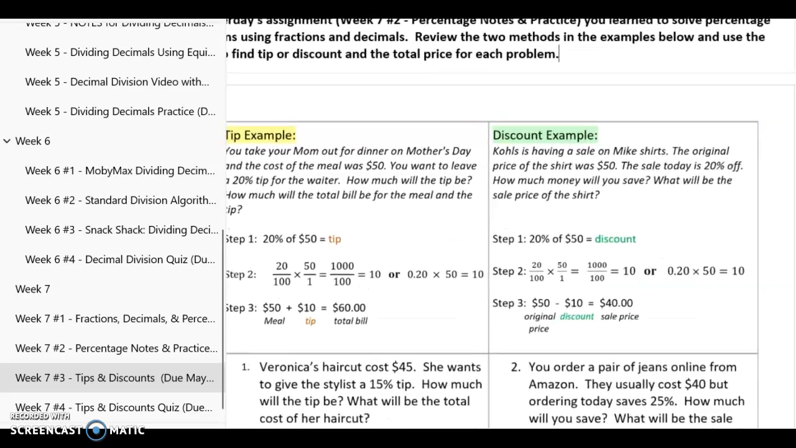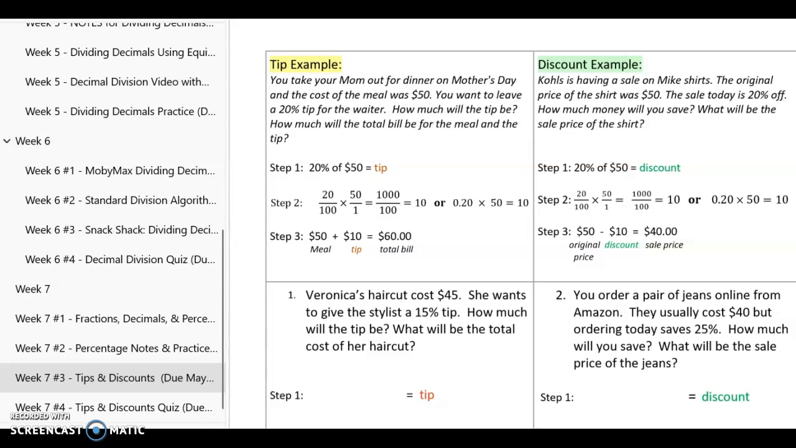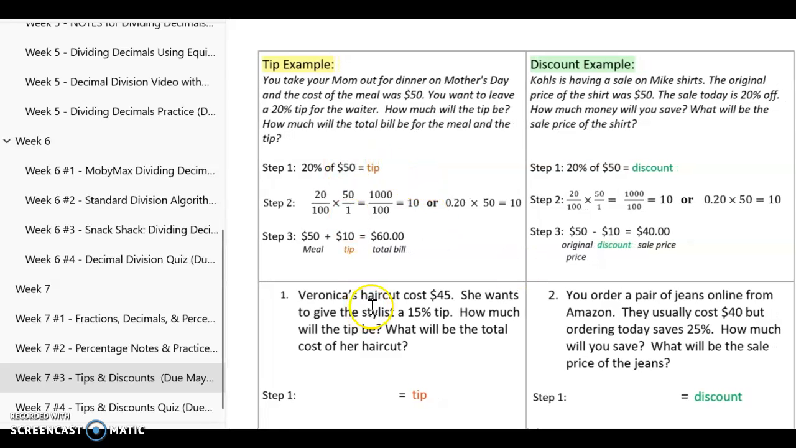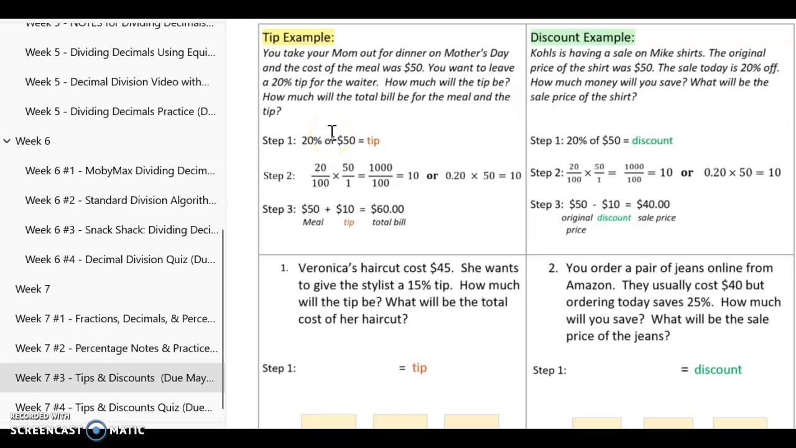Please use these as your models for the other problems because this is exactly how we want you to set it up. There's 3 steps that are included for each problem. Step number 1, we want you to write it out in a sentence. So in this particular example, it would be 20% of $50. And then in step 2, we want you to use fractions, just like you would have done in the previous assignment from the day before. And then we also want you to write it in decimal form.